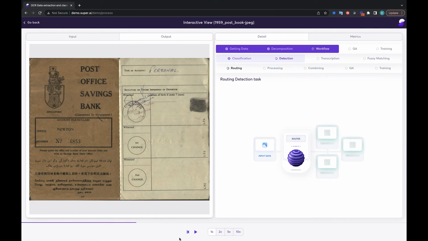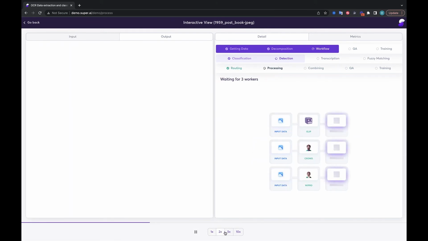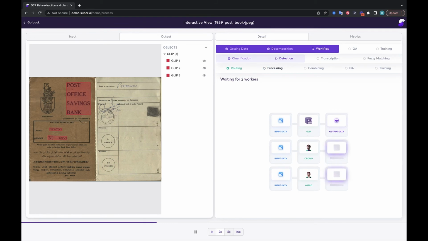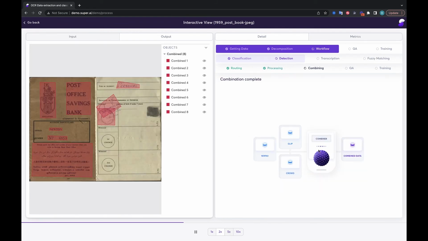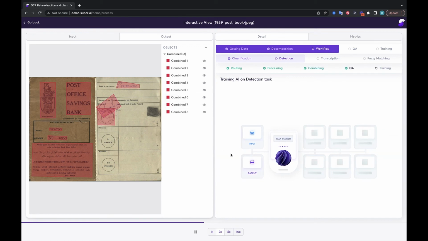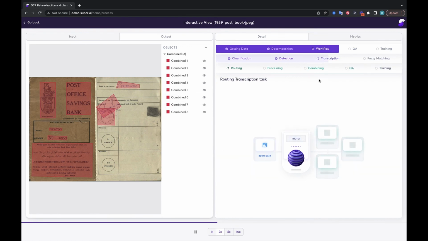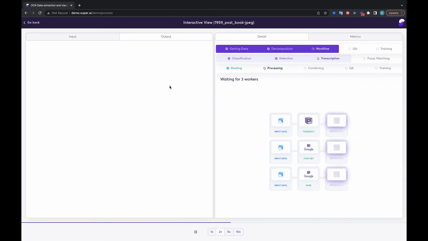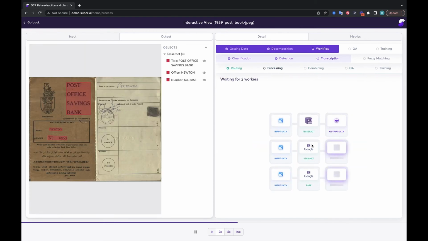Now we do something very similar for the detection task. So I'm just going to run this at 5x. It looks like in this case it routed to 2 humans and 1 AI model. Again, we run the combiner, the quality assurance mechanisms. We train a custom model for you. Looks like in this case it routed to Amazon and to Google AI.